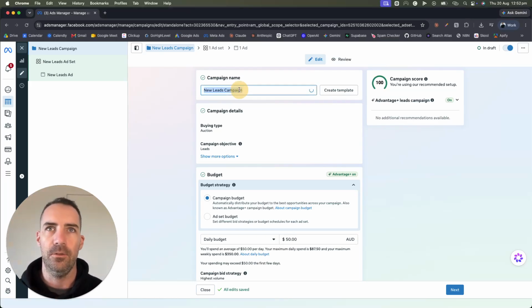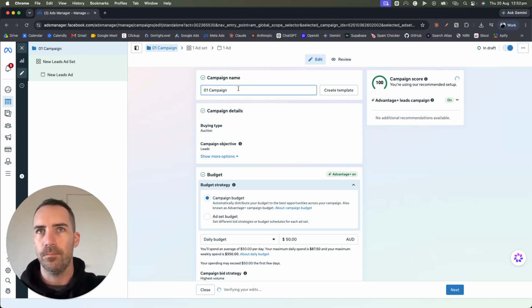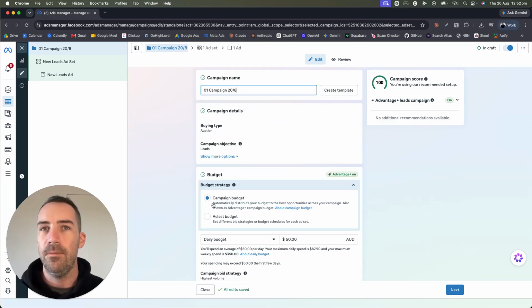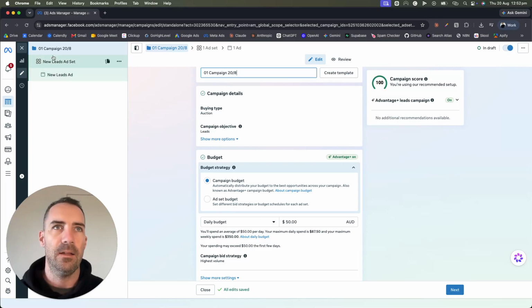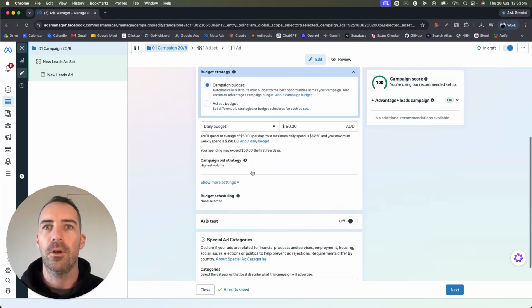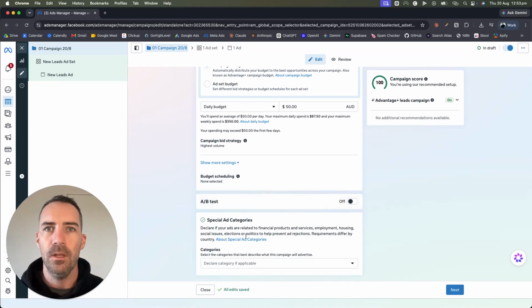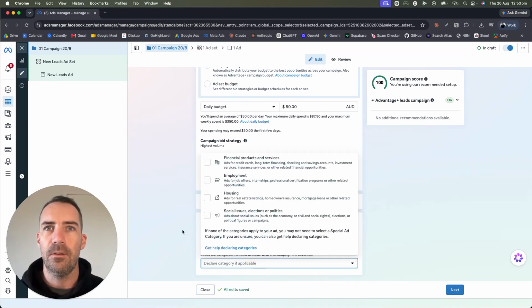I also like to date my campaigns and give them a little bit of a name. So it might be campaign 01, and maybe I add a date just to help me keep track. Now we'll leave this on campaign budget, but I've been starting to do ad set budget, which just means you can allocate a certain amount between each ad set. So you see you got campaign here, you got ad set, and then you got ad. But I'll go through that in a second.